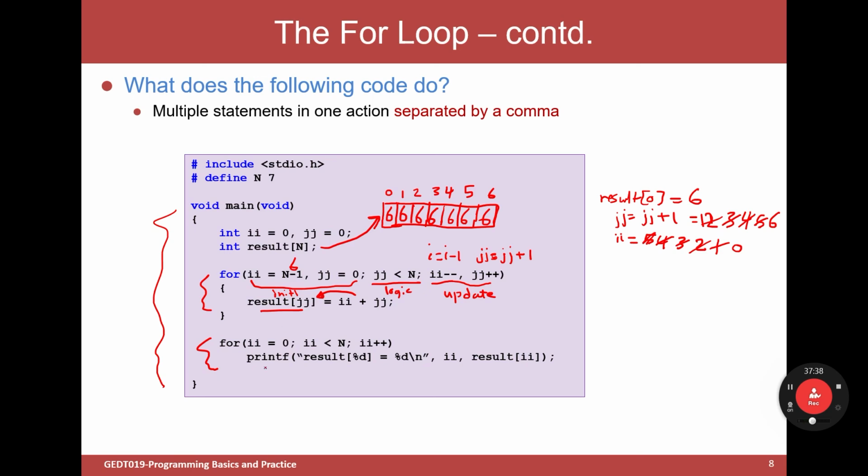Now, what is this one doing? This one, I am printing the message result and some number equals some number. And then the first number will be i is equal to 0. Then i is less than n, i plus plus. So increase. This is just a normal loop. And then here equal and then another number. What is the other number? This number is the contents of the array, this reads the contents of this ii.